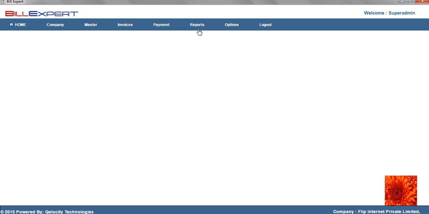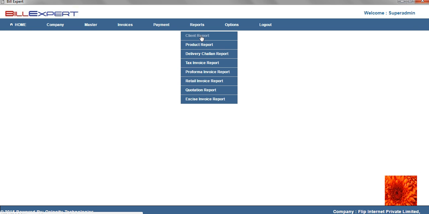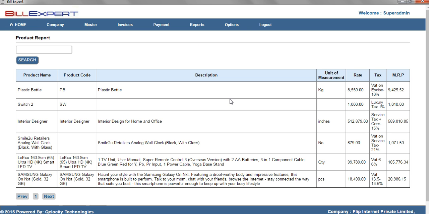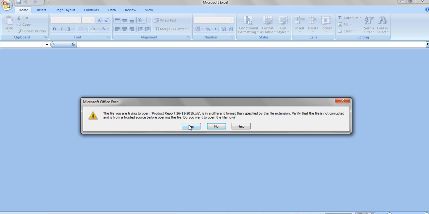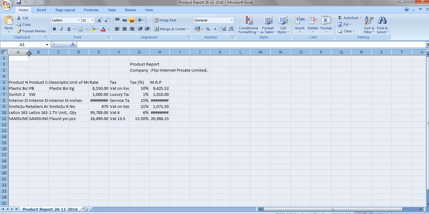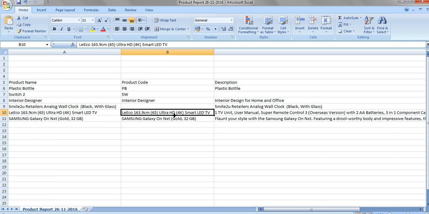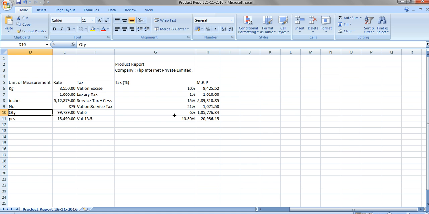Now I'll take you to another option called reports. Here you can see all your clients, your product report, all your products would be reflected. You can do the searching, you can export them to Excel easily. If you want to filter out the data, you can do the filtration as well. You can view the data over here. All the details are available.